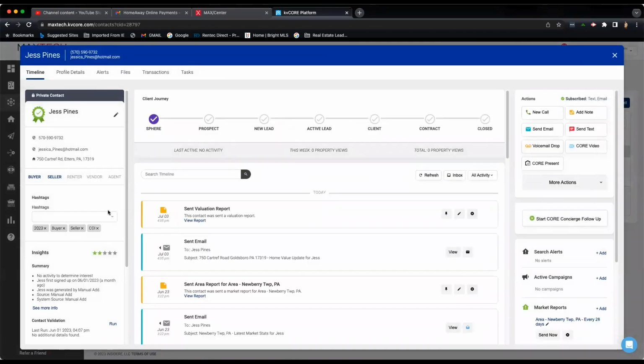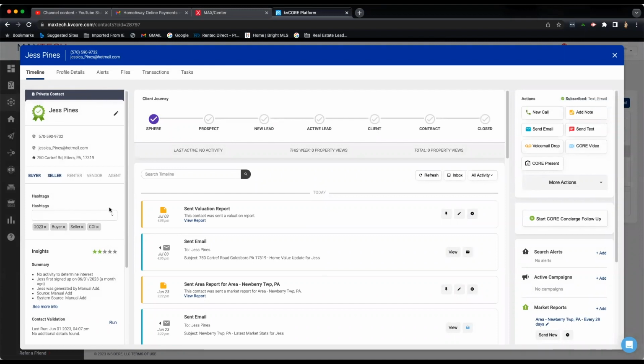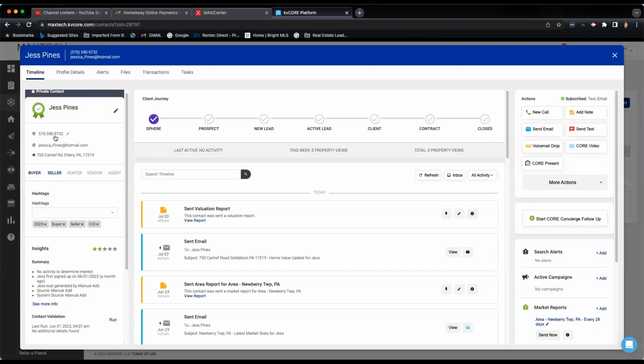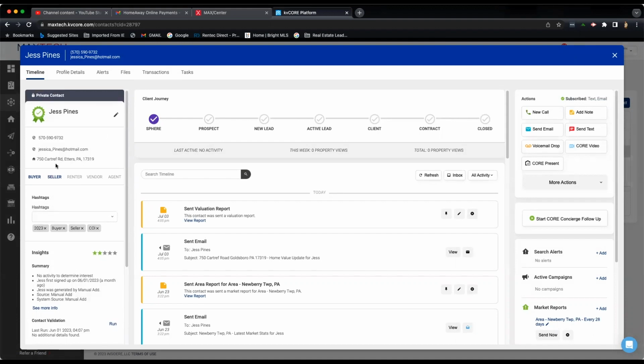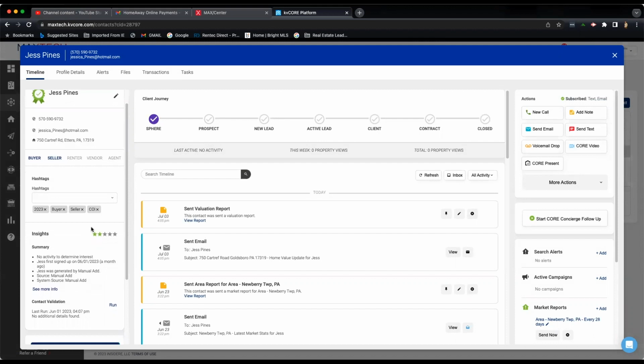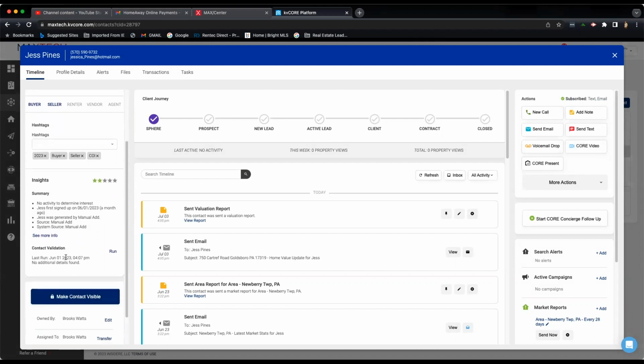So over here on the left-hand side, this is all the contact information specific to that buyer. Up at the top left, you've got their phone number, email address, and their address. If you want to edit these things, you click on the pencil in the top right, and that's going to allow you to come in here and manipulate these if you have to. You can add more hashtags throughout your client journey with them as well, or delete them if you wish to.